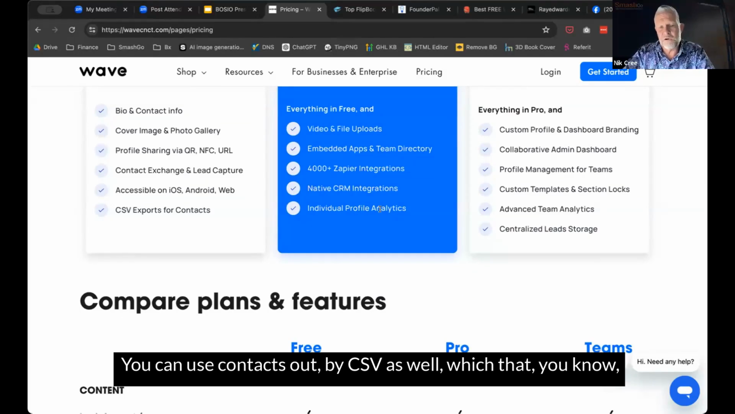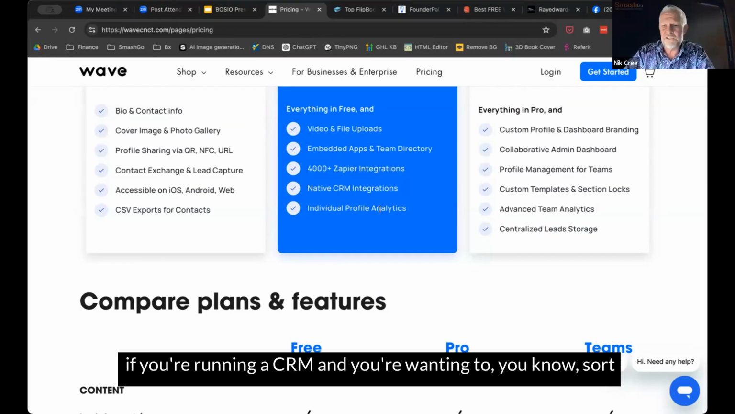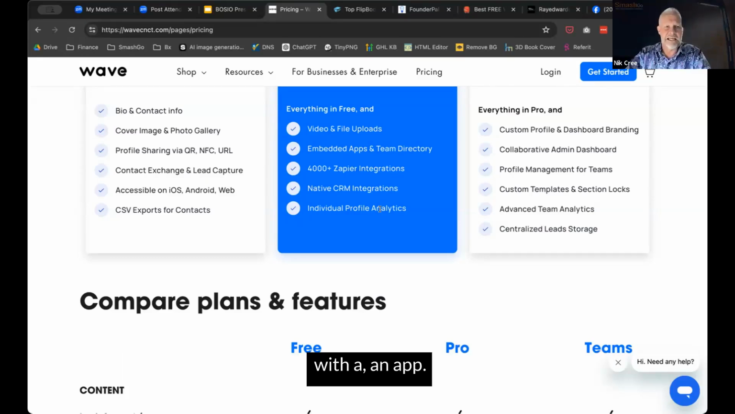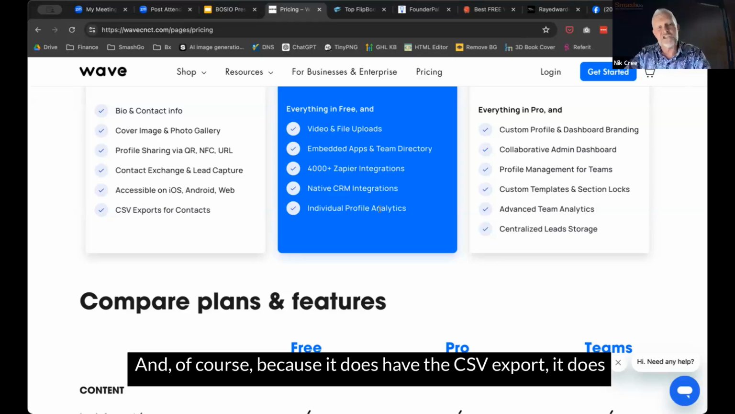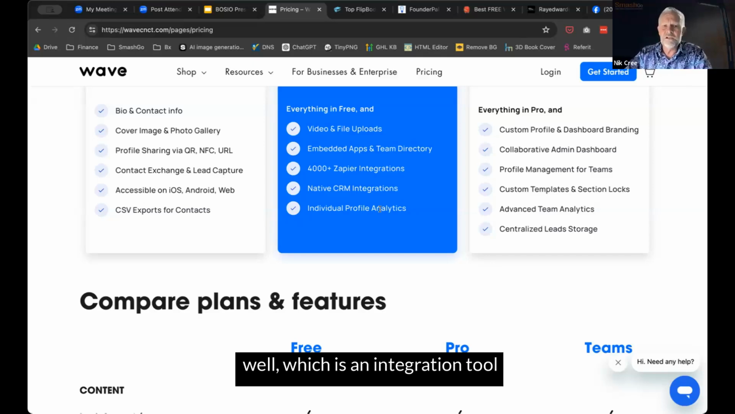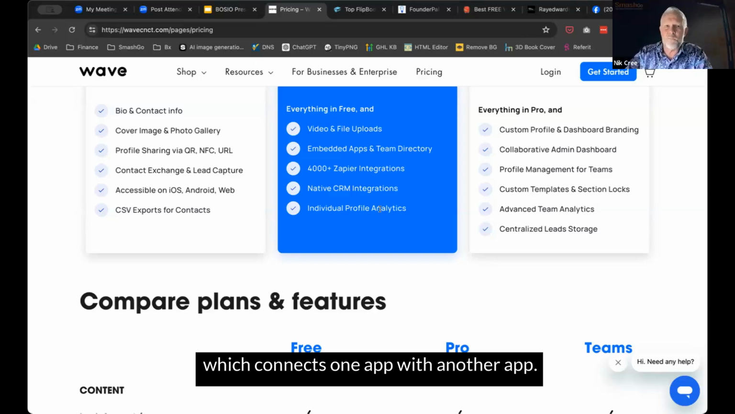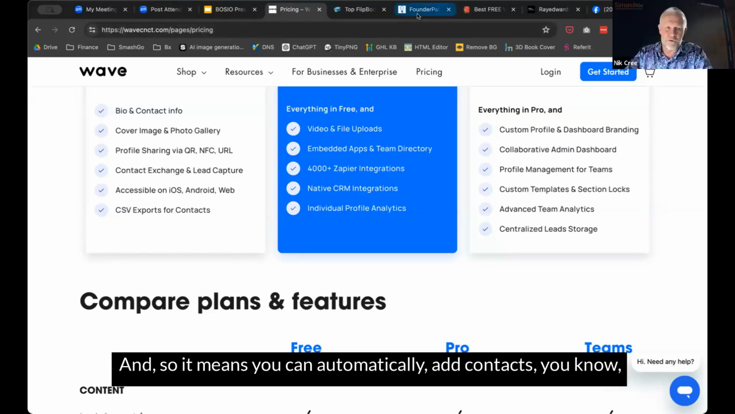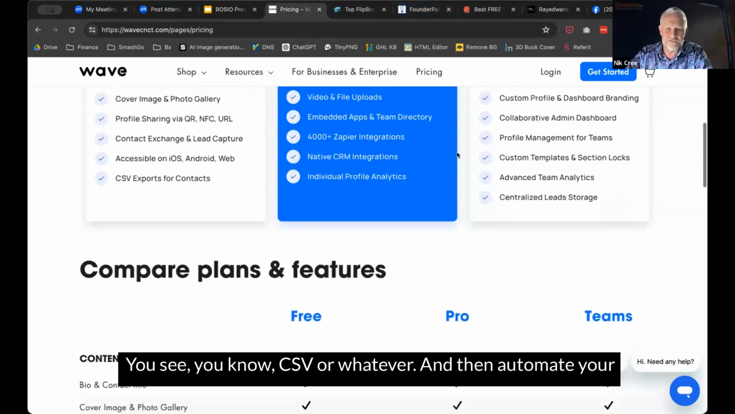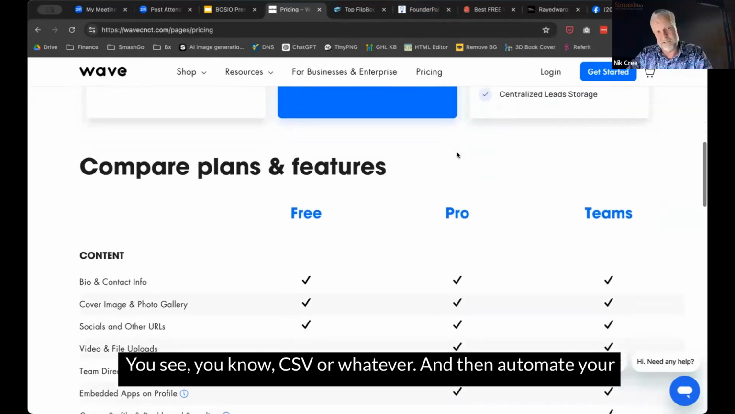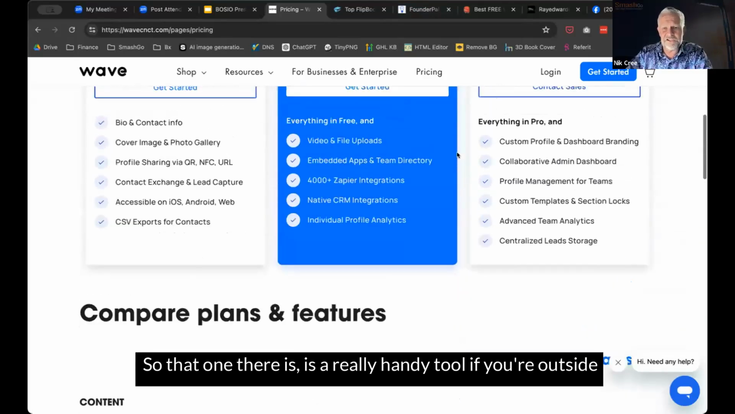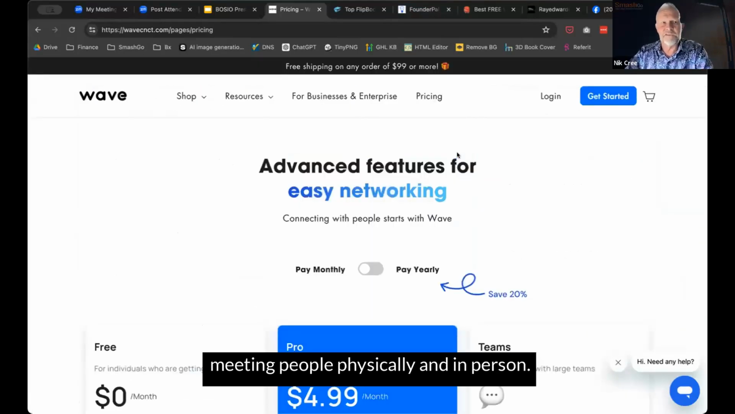contacts out by CSV as well, which, if you're running a CRM and you want to add your contacts to a CRM, you can do that with an app. And of course, because it does have the CSV export, it does connect to an app called Zapier, and undoubtedly Pabbly as well, which is an integration tool which connects one app with another app. And so it means you can automatically add contacts from your phone to your other applications, your CSV or whatever, and then automate your welcome email as well. So that one there is a really handy tool if you're out meeting people physically and in person.